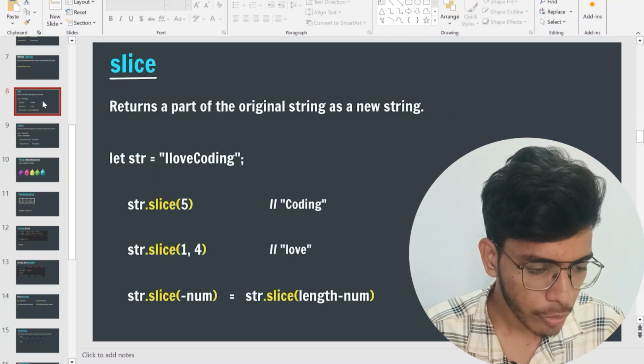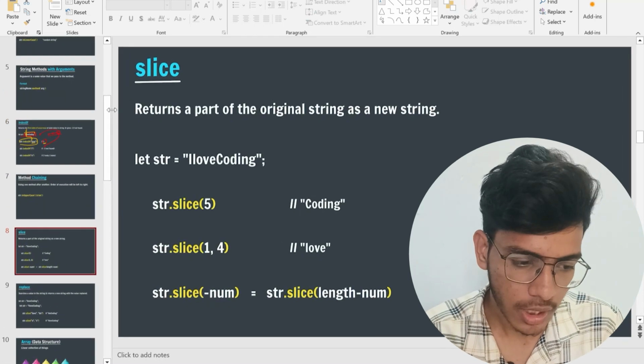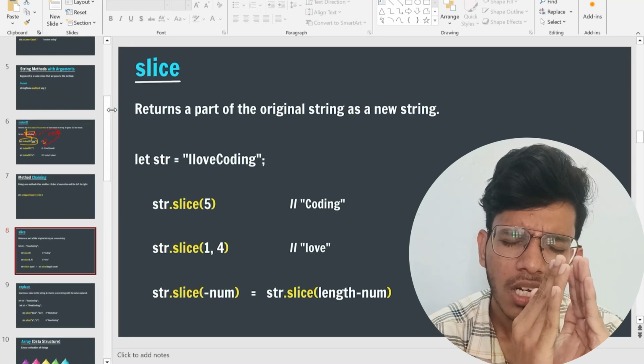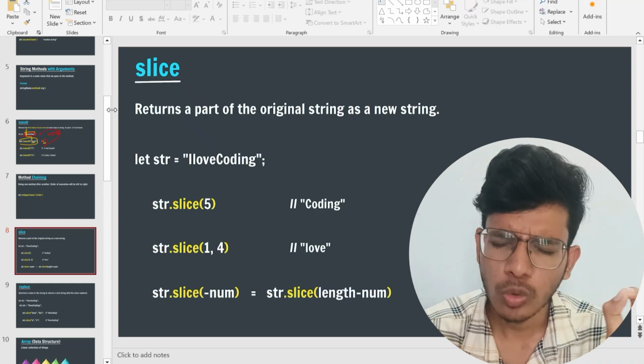Now the next concept we are having is the slice operation. So let's say that you want to print from a particular index to this particular index.